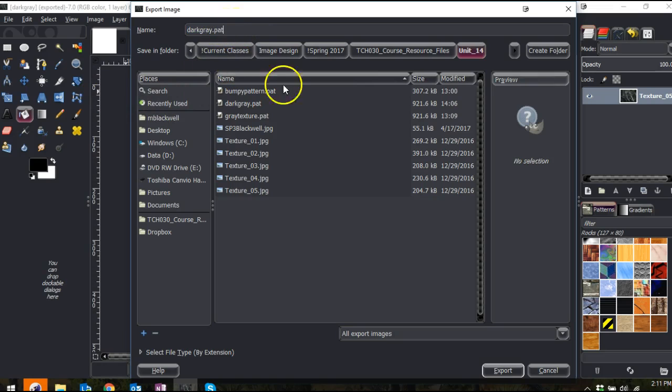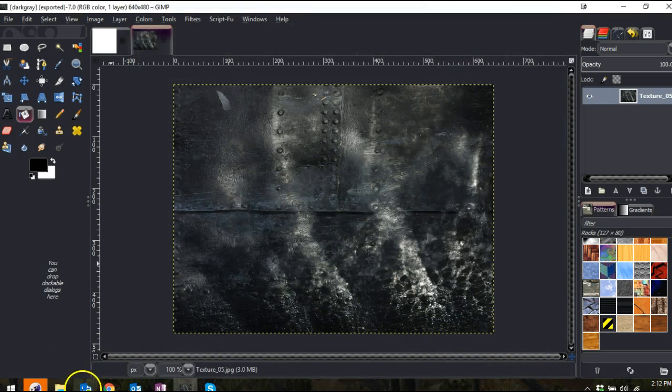And when you do that and you click export, it'll ask you if you want to make this a GIMP pattern, and you say yes. I want you to go ahead and export that to your course resource folder here. Now, in your Unit 14, you'll notice I've already done this one, so I'm going to click cancel here.